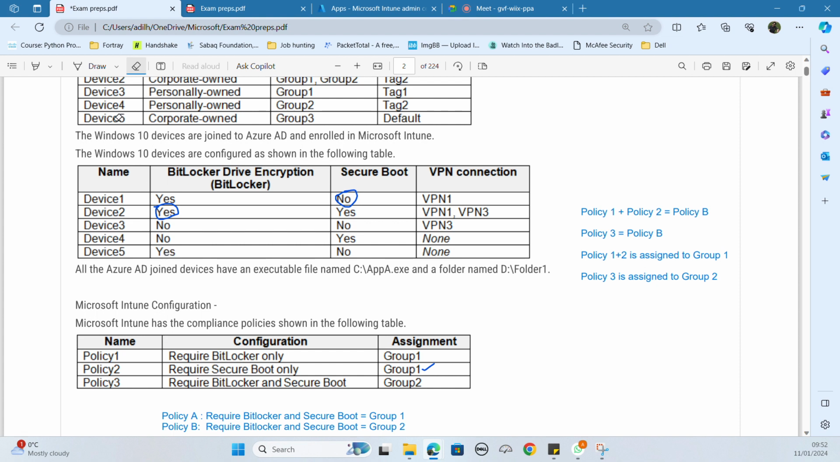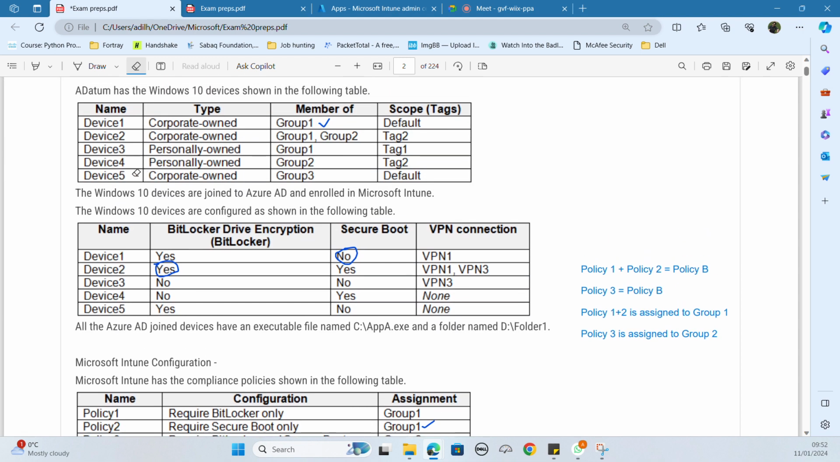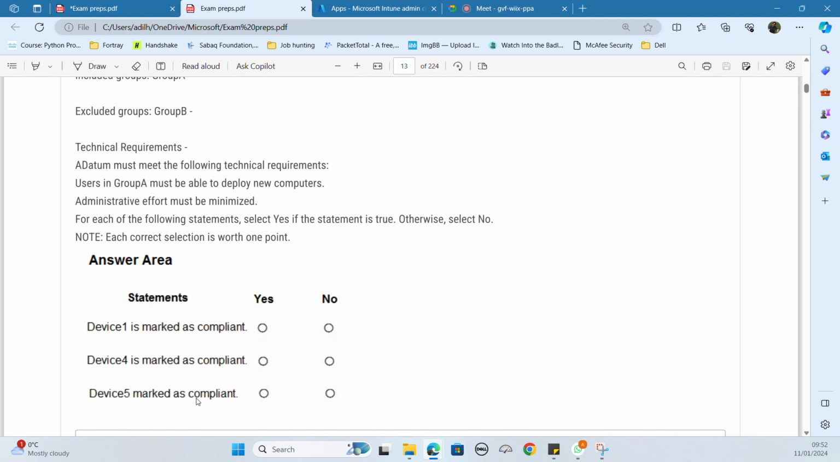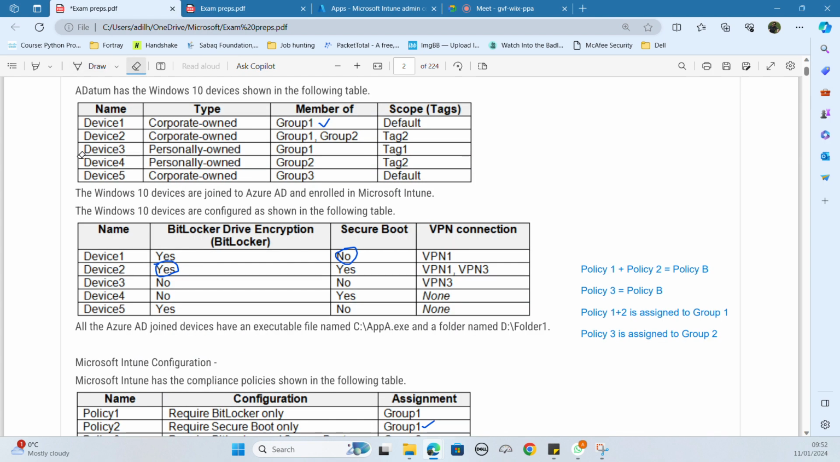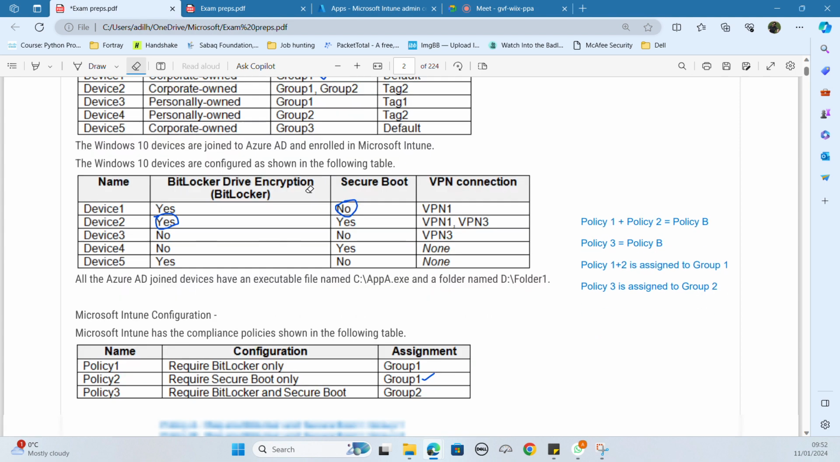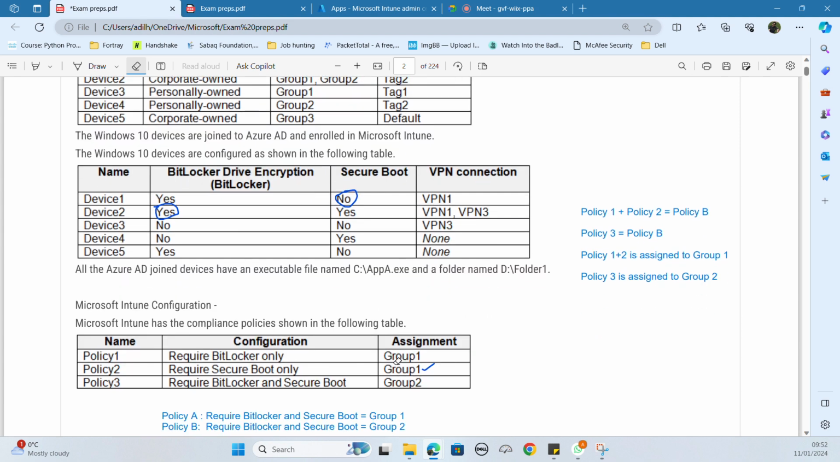You look at device 5. Here is the trick again. Is device 5 marked as compliant or not? Device 5 is a member of group 3, right? Is there any policy for group 3? No, there is no policy. If there is no policy, then there is no point in deciding whether it is compliant or not. So automatically device 5 is compliant.